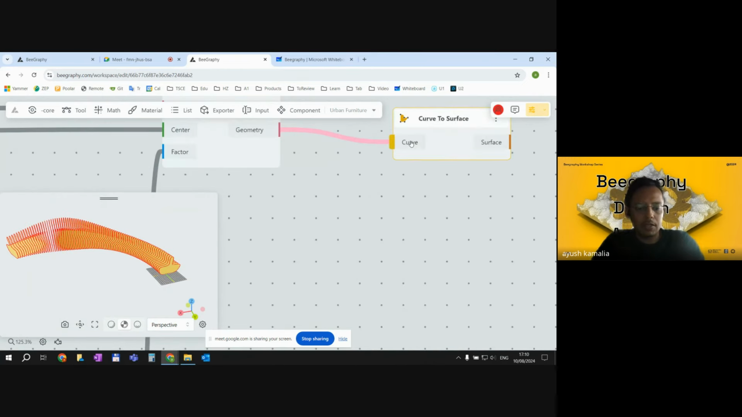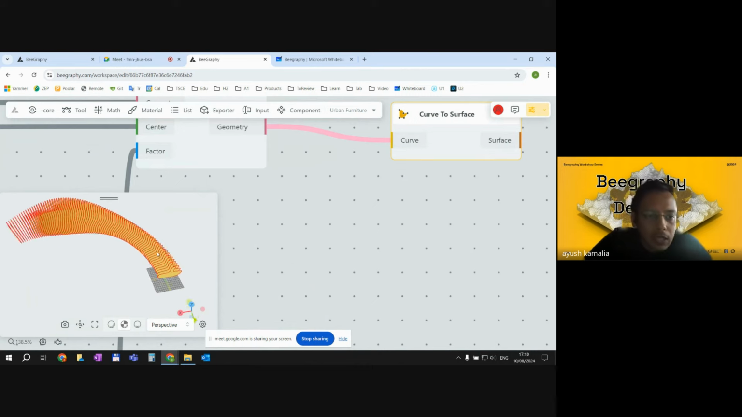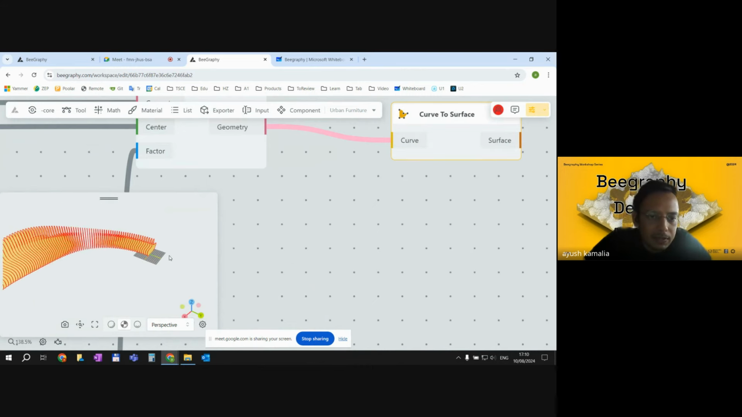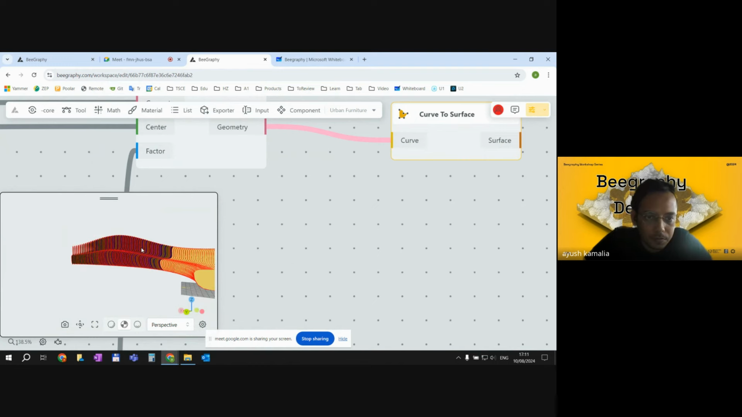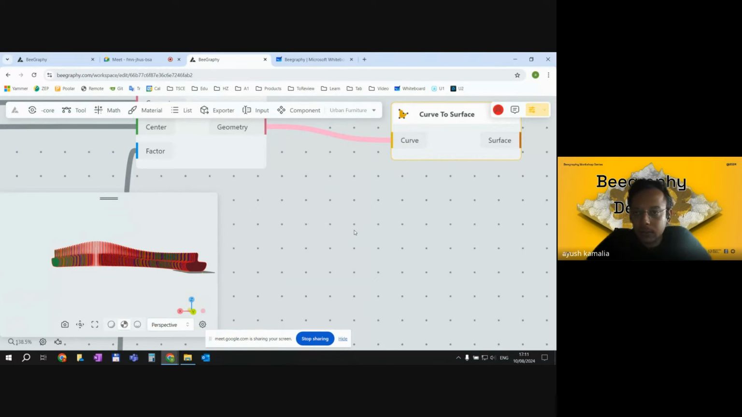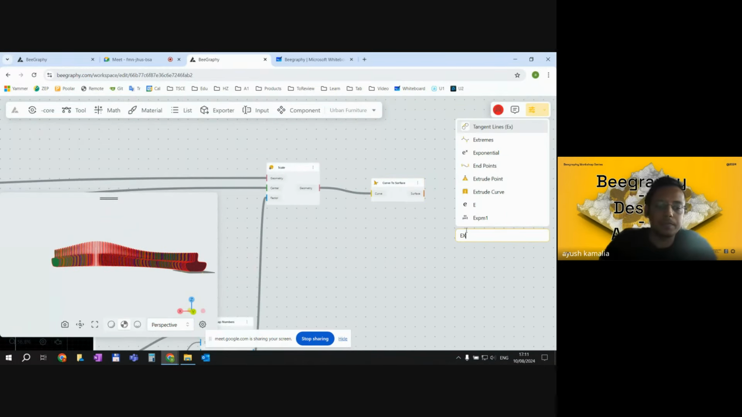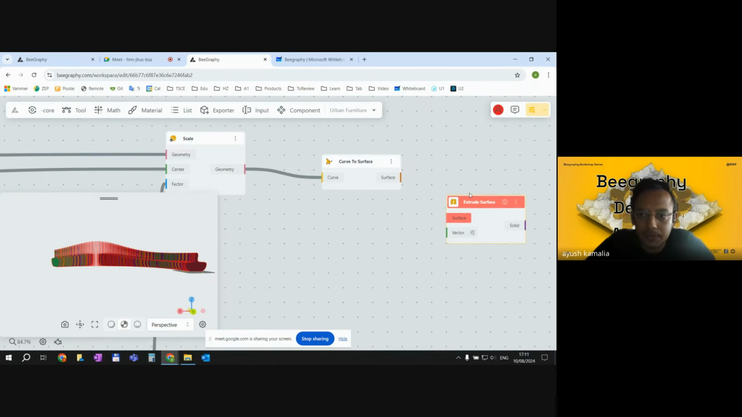Great, I have received all the surfaces. And now we need to provide thickness to all of them. And how can we provide thickness? Our go-to, all-time favorite, easiest tool: extrude. We need to extrude point, no, curve, no. We need to extrude surface.